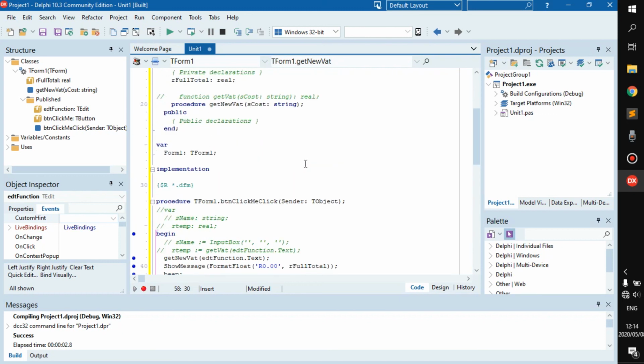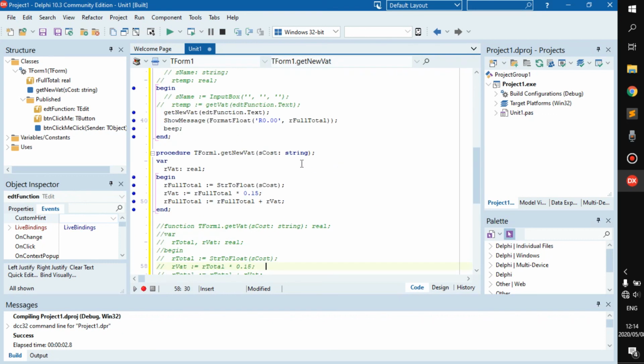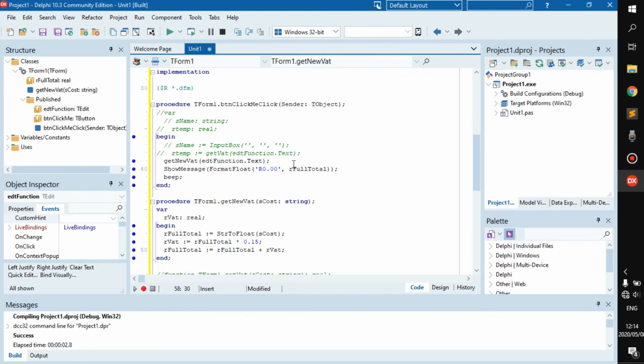So yeah, that's the basics of functions. Thank you all for watching. I hope you will understand a little bit more about functions.